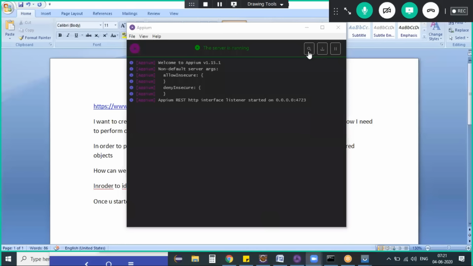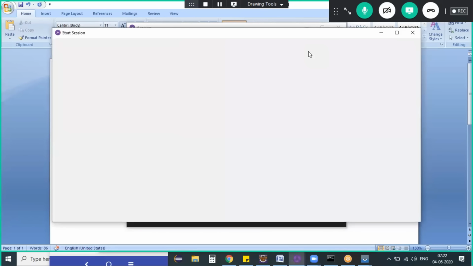Whenever I mouse over that particular button, it displays the message Start Inspector Session. Just click on that Start Inspector Session. Whenever you hit it, it prompts you with a new window, which will show you the option to connect with your device. Let this screen load so that we can look at that particular option.